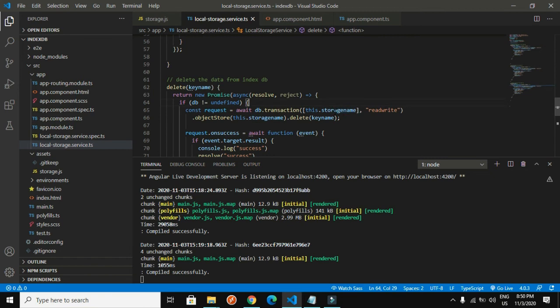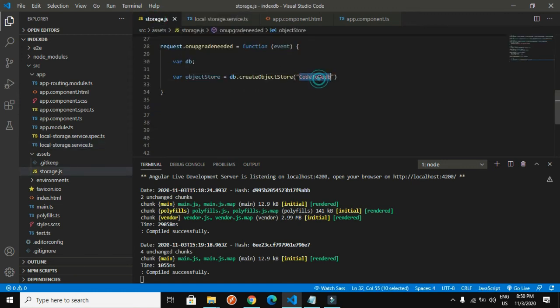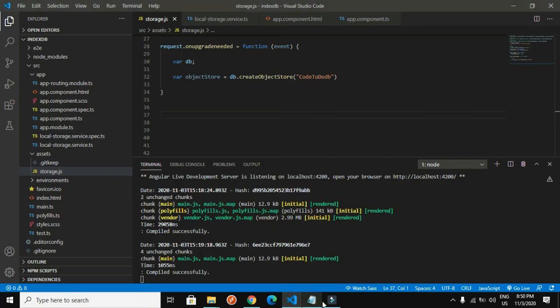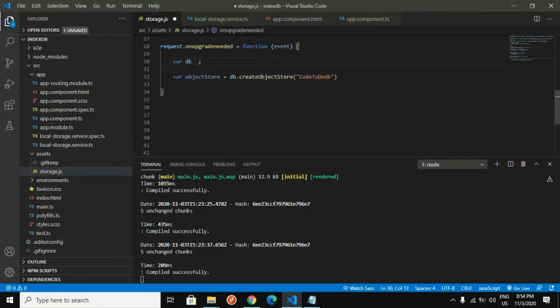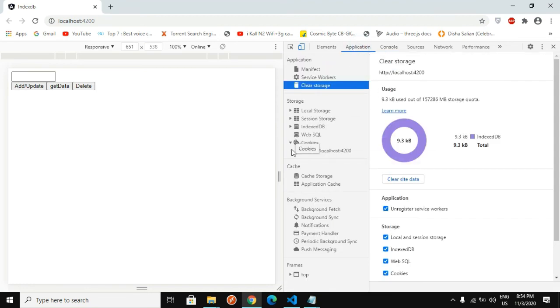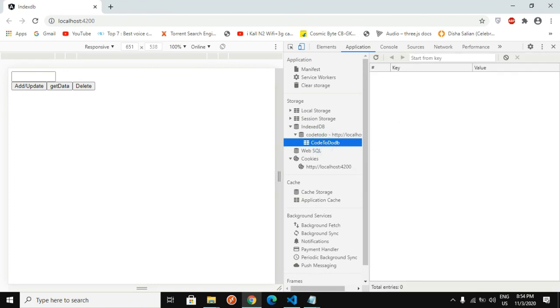So what I'm missing is that I just want to define this db event equals to target.result. So I didn't get the value. Now I get the value and it's successfully done. Now I created the indexdb, the database, and inside it, the object store.